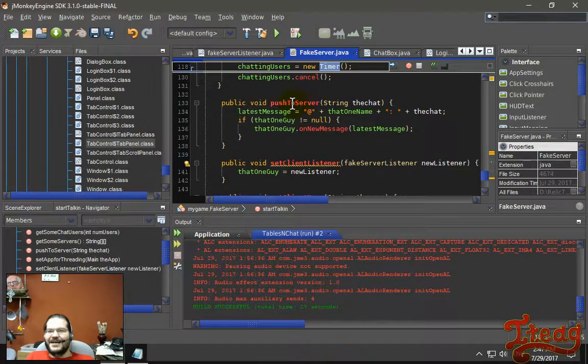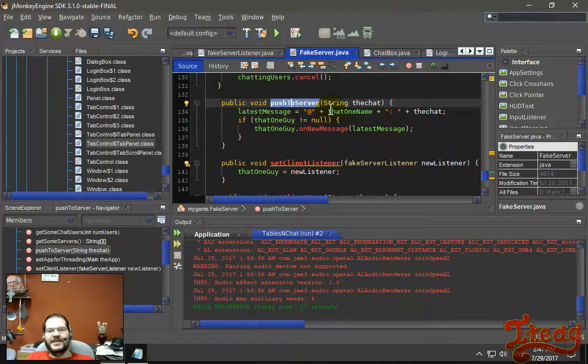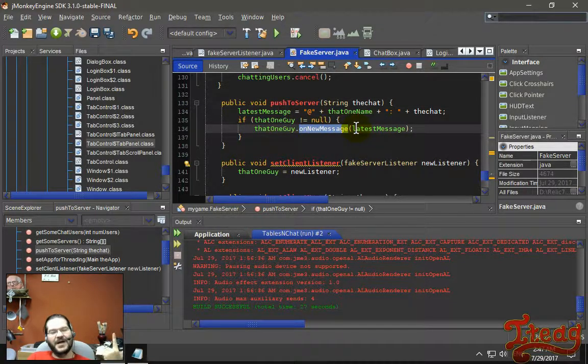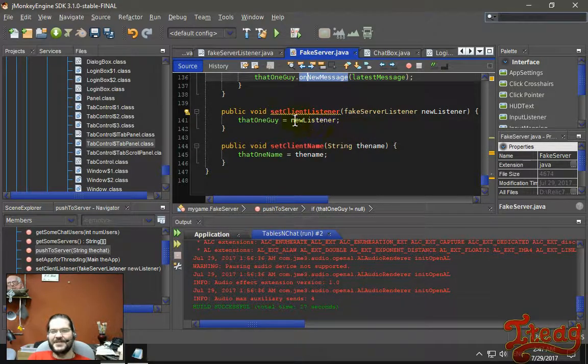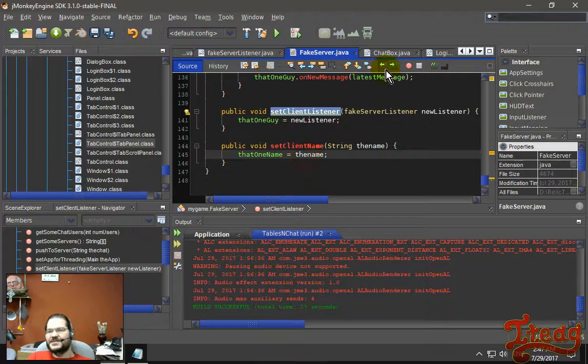All right. Okay. Push to server. So when you type in the chat window, you're going to use function push to server, and it puts @ in front of your name and what you say, and then if that one guy is registered, it's going to send the latest message on back, and it'll show up in your chat window. And of course, set client listener, set client name. We're ready to run this thing.